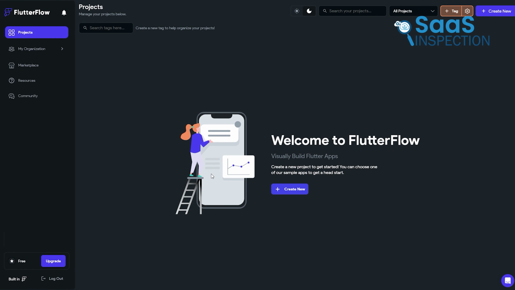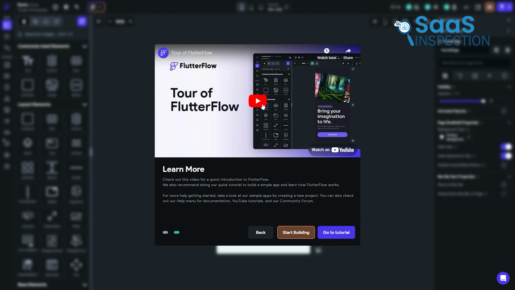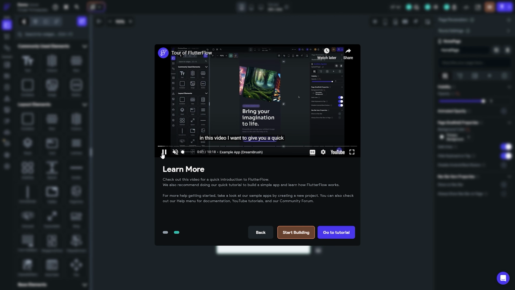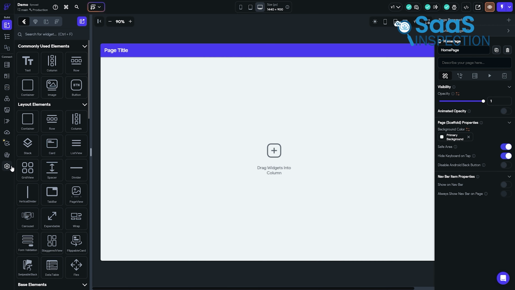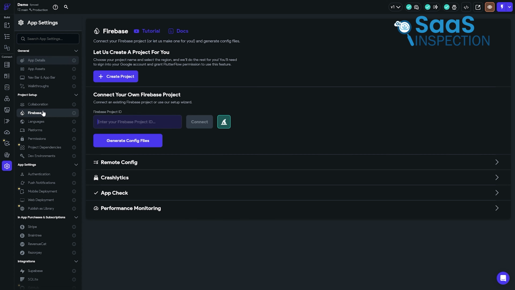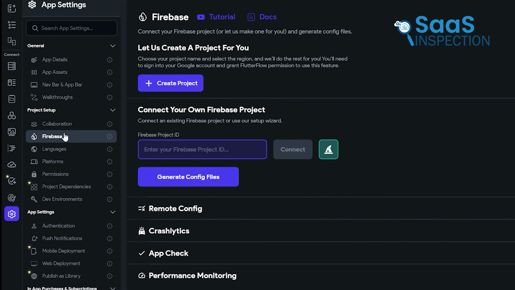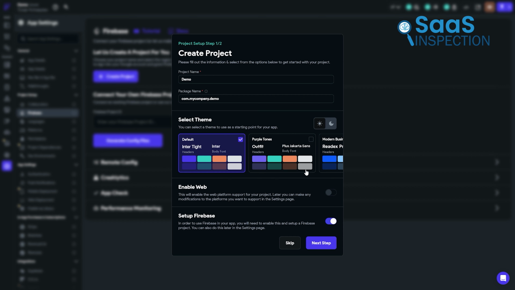Getting started with FlutterFlow is a simple process. When you sign up, the platform walks you through a demo that showcases its drag-and-drop interface. The key difference here is that you're not just placing static elements. FlutterFlow allows you to define complex behaviors and interactions. For example, you can set up a login page that connects to Firebase for authentication in just a few clicks.